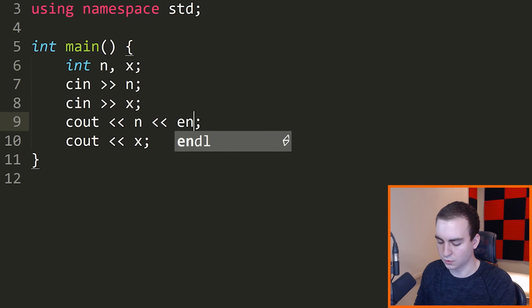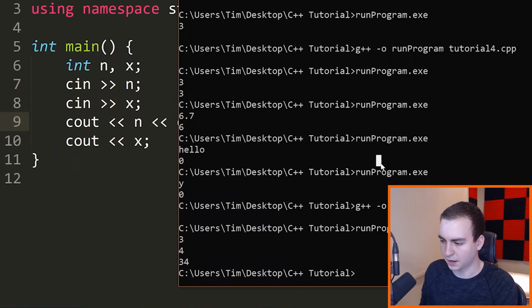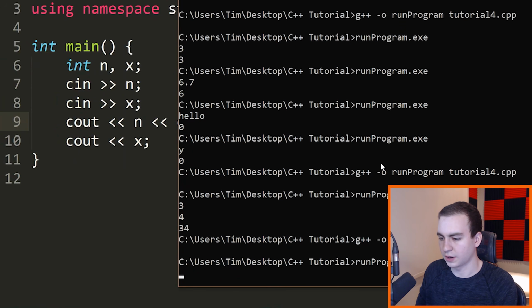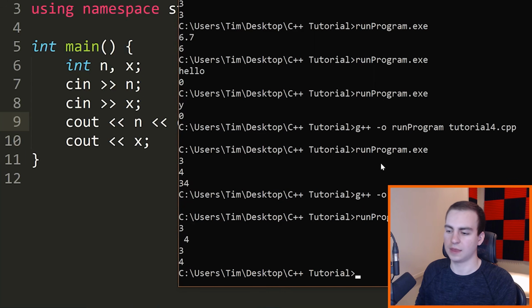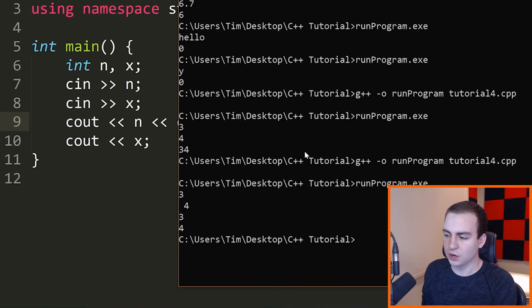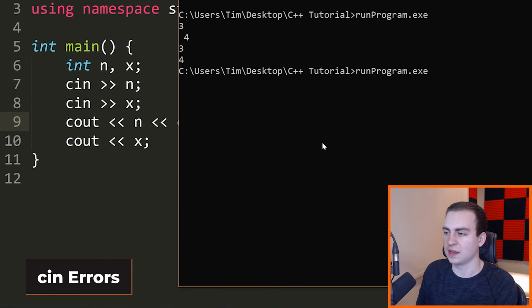So now if I want to print the new line, I'll say endl. Let's recompile. And let's run again, and let's go 3, 4, and then we get 3, 4, right? And it removed that space. It just converted it into an integer. Okay, great. So now that we know that that works, let's try this with invalid input.